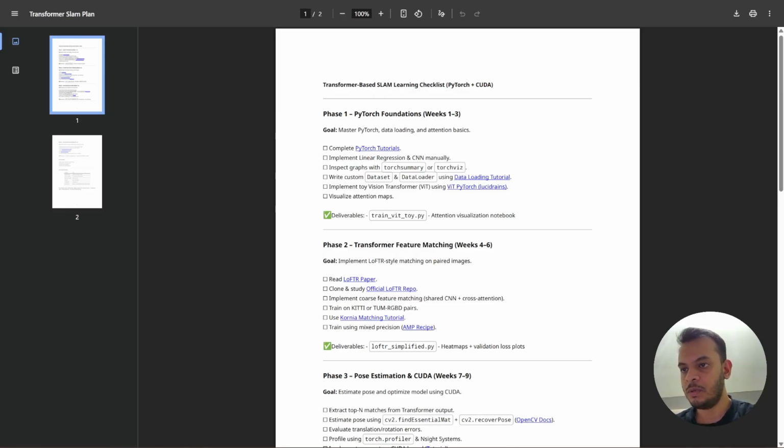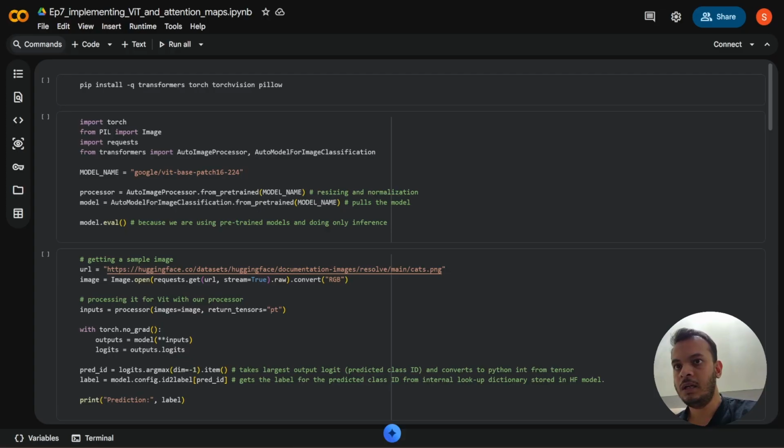And in this episode, we will be creating a vision transformer. And then we'll also be visualizing the attention maps, as mentioned here in the project plan. Okay, so without much delay, let's jump right into it.